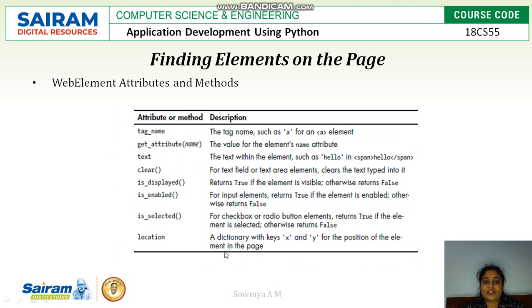These are the arguments to be passed while finding elements with the various find element methods. Tag name will find you the data with tag name a. Get attribute name will find the data from the attribute name. Text will find you the data from the text. Next is clear, to clear the text typed into it. Next is is_displayed, is_enabled, is_selected, location and all those things.